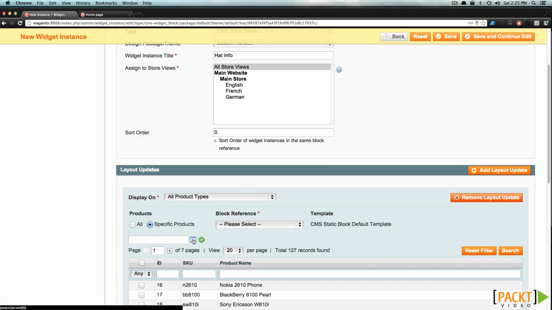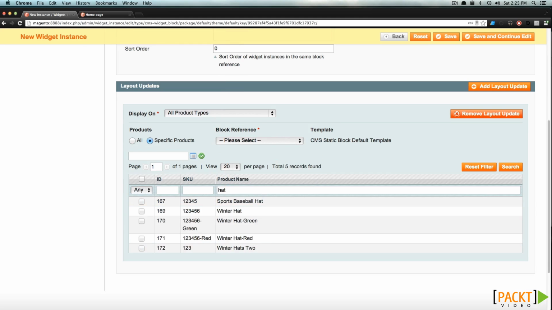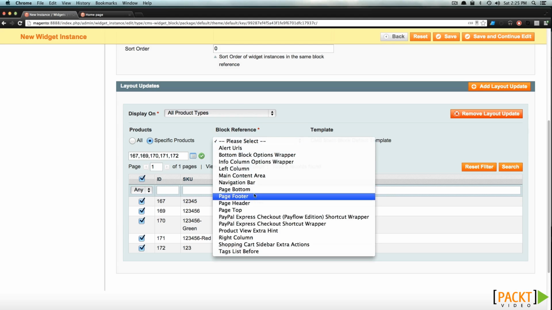And now it gives me the option of adding this block to just our hats. So let's type hat. And now we can just check this checkbox, and it's going to add this to all of our hat pages. Now, this block reference is where we want the widget to show up. We want this to show up in the product view extra hint. Notice how you have options for the page top, page header, info column options wrapper, bottom block options wrapper, and this will change based on what type of page you're telling it to show up on.